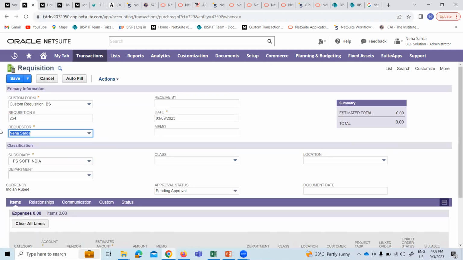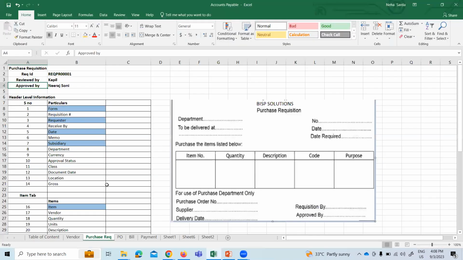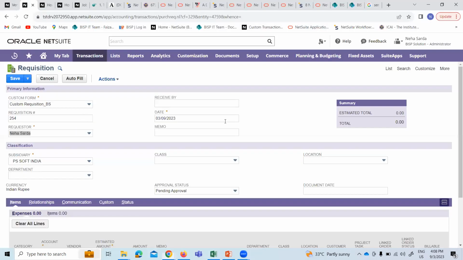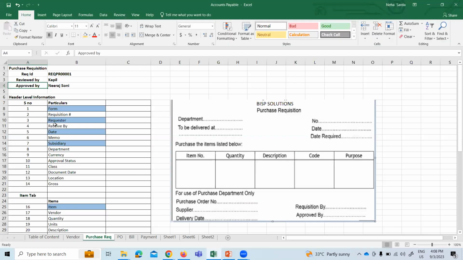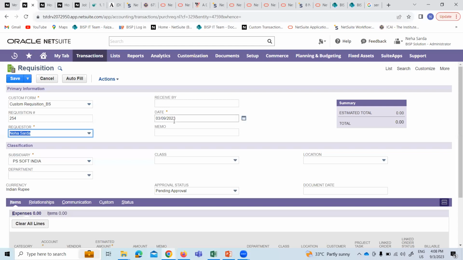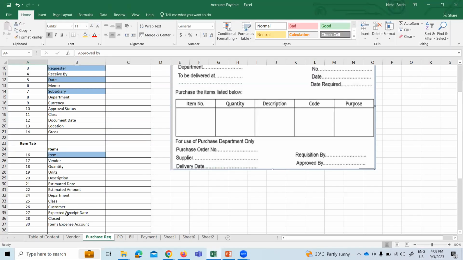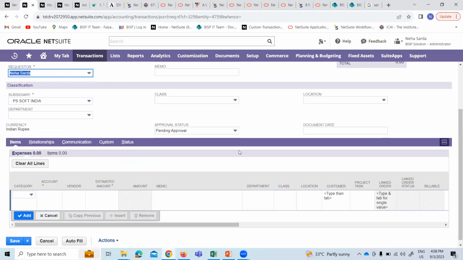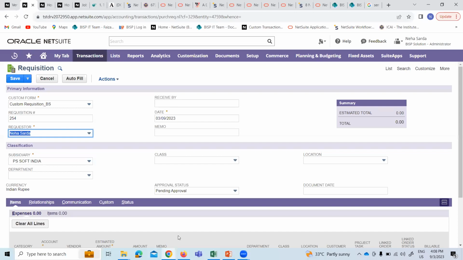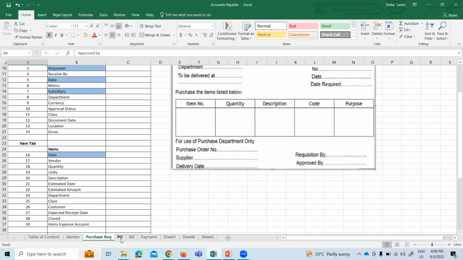Okay. So this is the custom requisition underscore BS. This is the purchase requisition. So requested ID, reviewed by and approved by, all these things. Then form name, requisition, requester. So here you can see requester is the mandatory field, date, subsidiary. Okay. So all these fields, whatever they required, I have customized as per their requirement. So this is about the requisition.